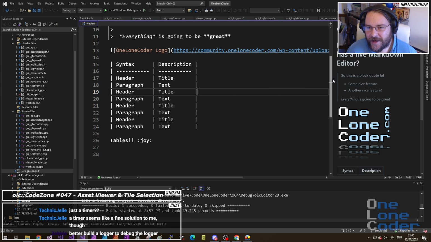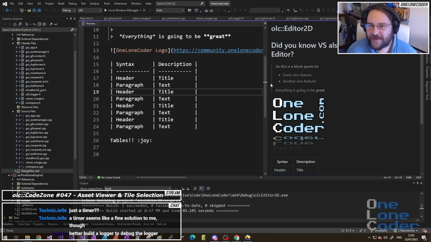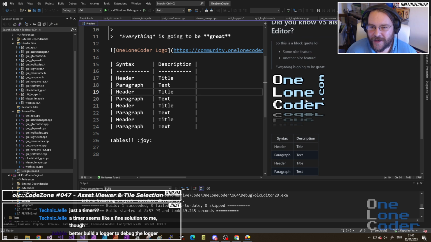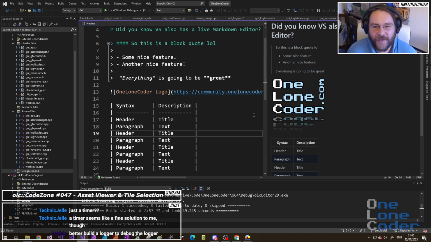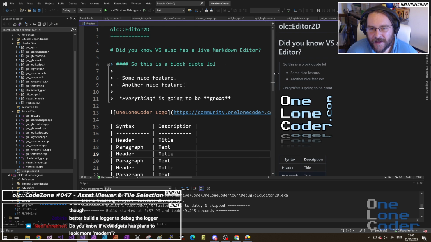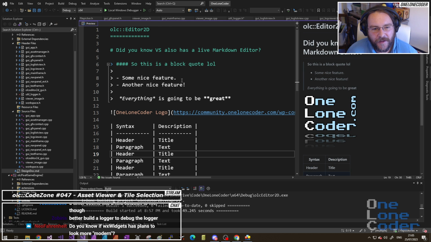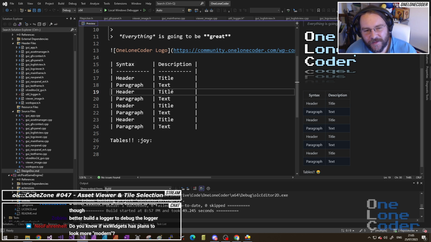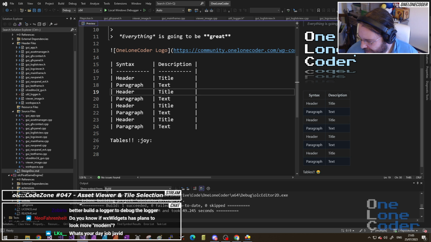Did you know that Visual Studio also has a live Markdown editor? Look at that, that's nice. So I was going to store bugs and things to be fixed in this diagram. So when eventually this becomes a repo somewhere, it should all be live. Better build a logger to debug the logger.